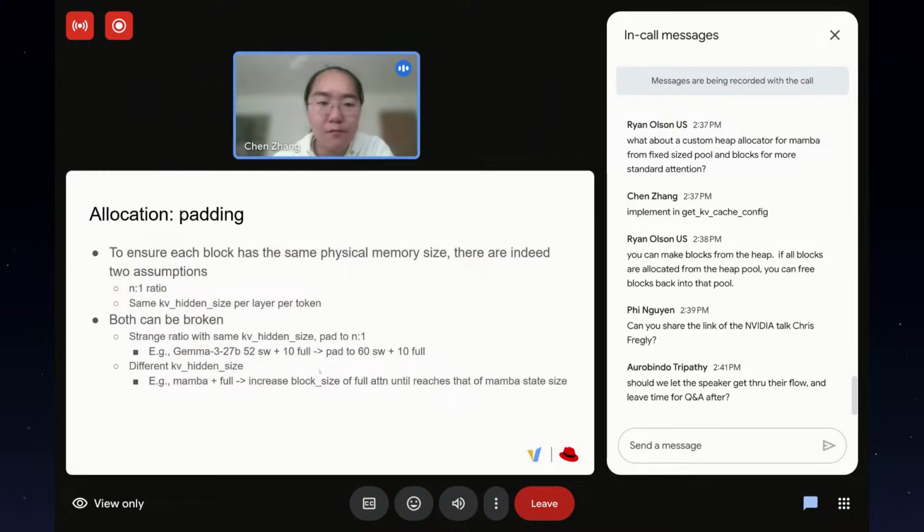I think I have finished this page, just for the bad ratio, then pad layers, and for the different KV hidden size, we just increase the block size for attention layers.